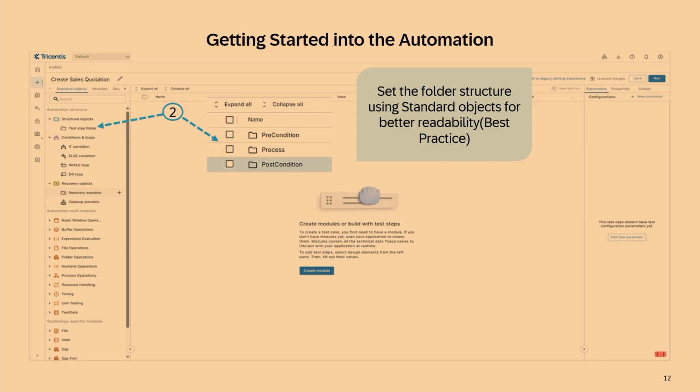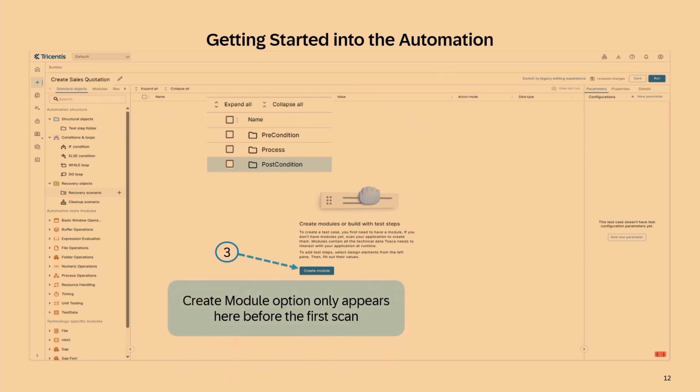And also, under process, you can also create more test folders, depending on the complexity or length of your test case. For example, under BD9, you can have many folders, like create sales quotation, create sales order, and create delivery, those things. So this option is create module. It only appears before the first scan.